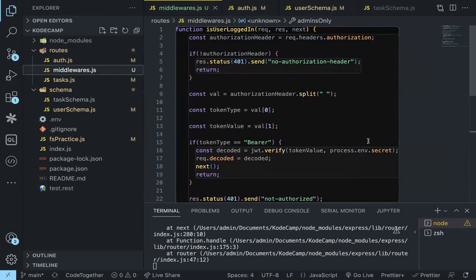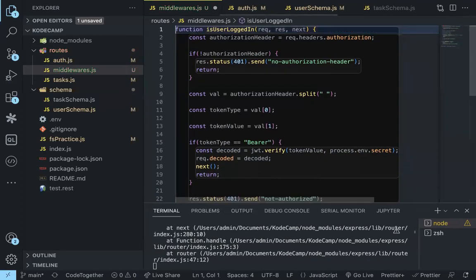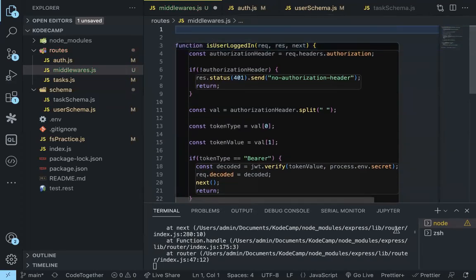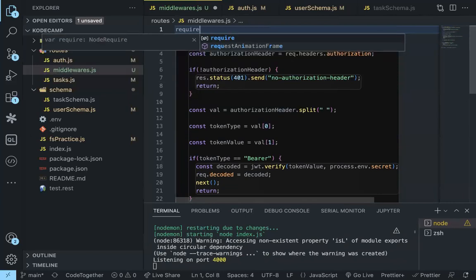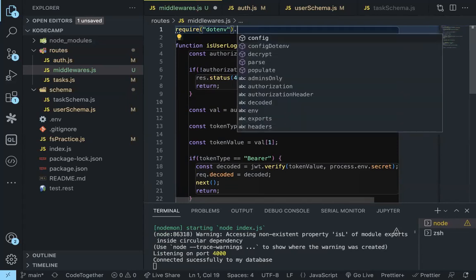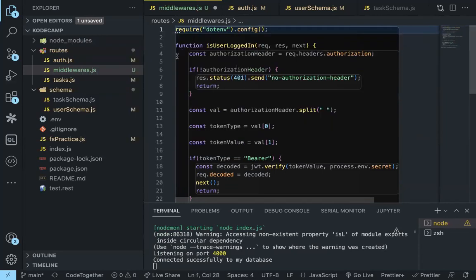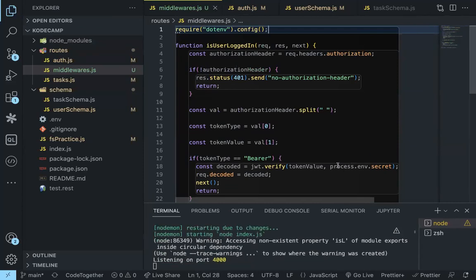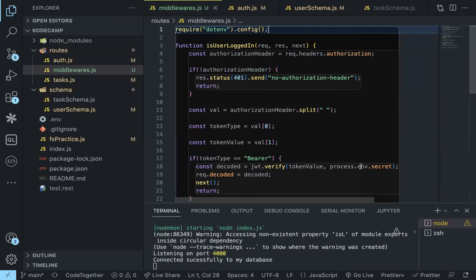Now, look at it. They said JWT is not defined, are they? Now, the problem is, where are we getting our secret from to decode it? We did not come here and say require dot env dot config. Remember that anywhere you're going to use your secret, you have to require .env dot config.